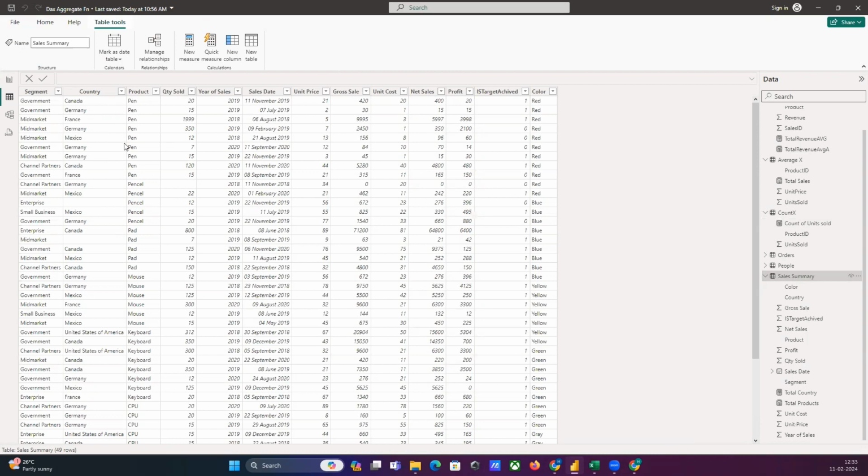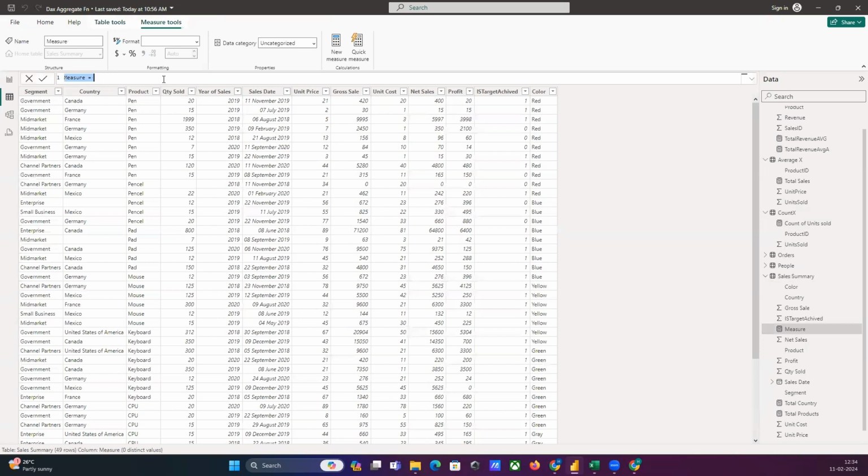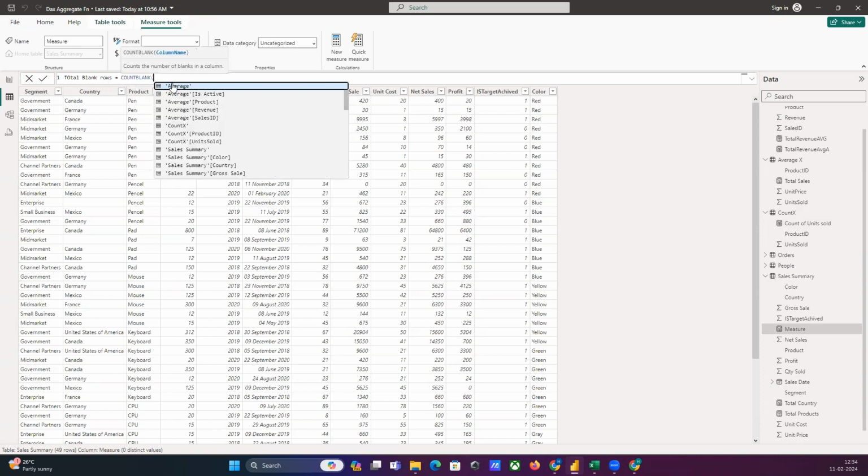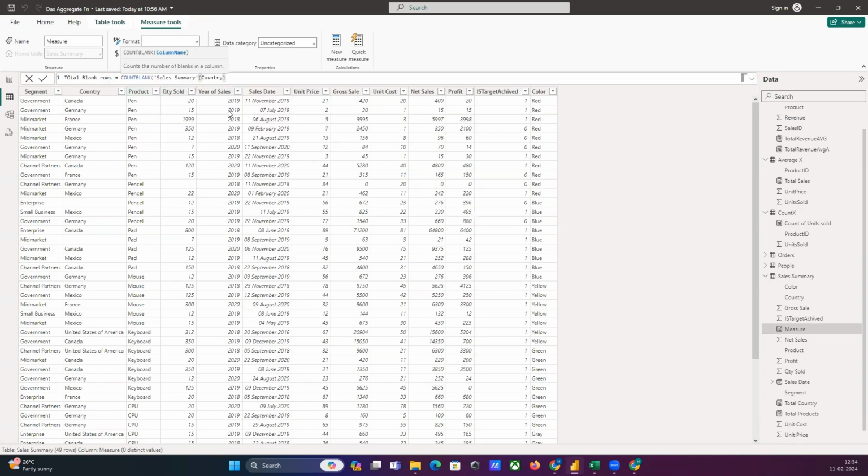Now I'm going to find the total blank values, blank rows. So we are going to use the COUNTBLANK function. How to do this? Click on new measure, total blank rows, equals to COUNTBLANK, and we want to name the column name. So we'll add the country column first, and then close this. Enter. A measure has been created, total blank rows.